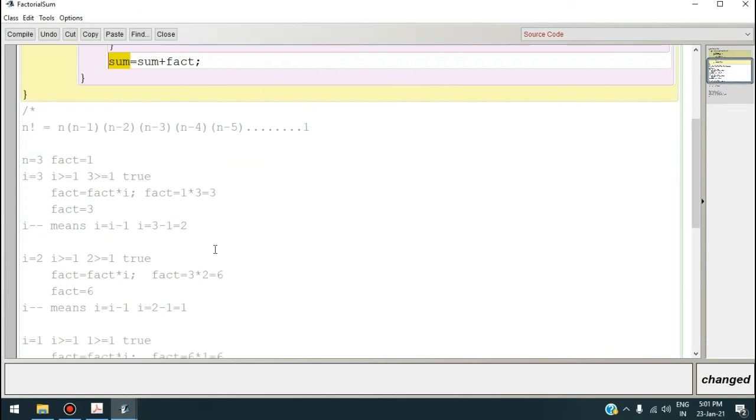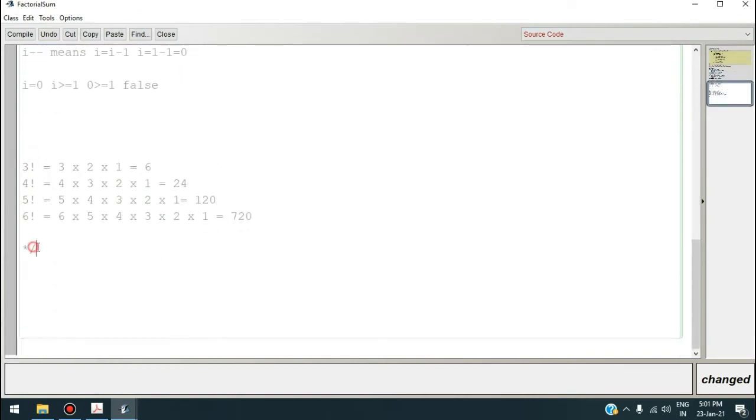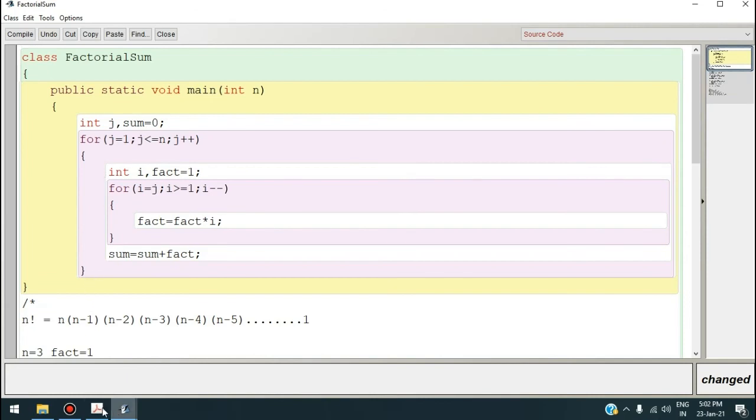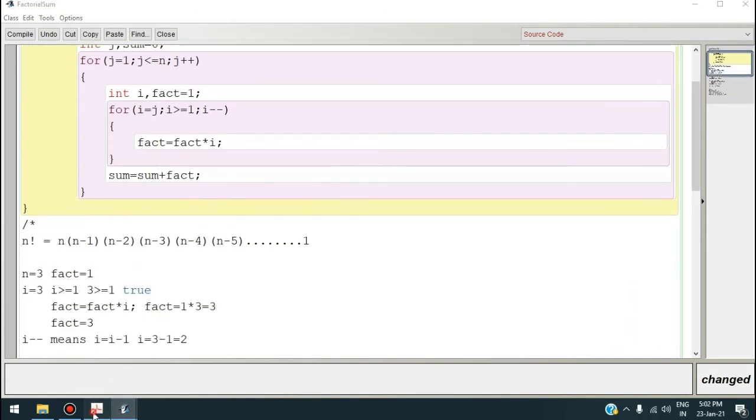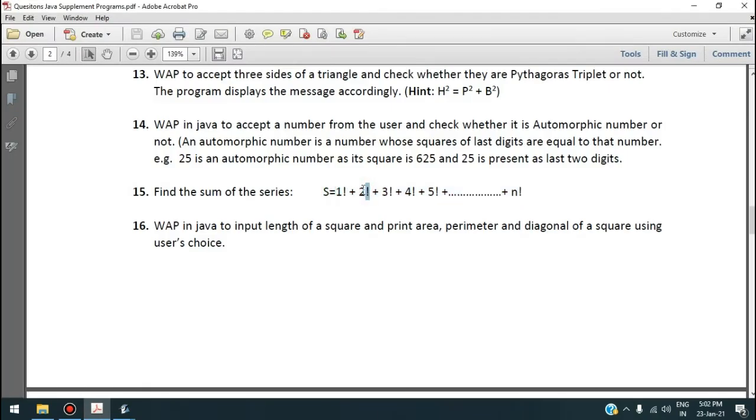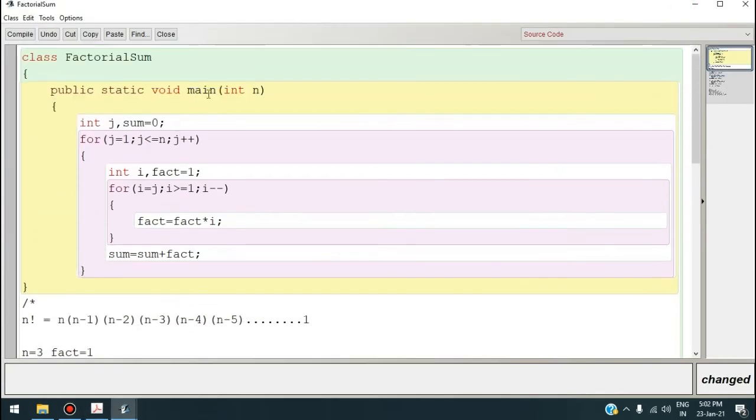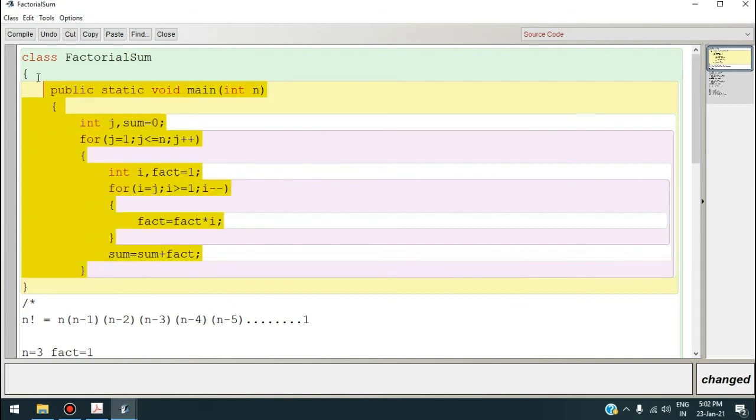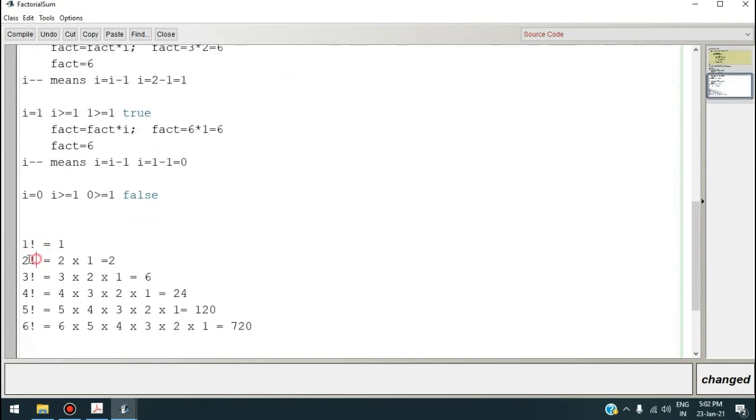Look at here, what is our requirement? We have to add this. 2 factorial will be 2 into 1, that is 2, and 1 factorial is definitely 1. So 1 factorial is 1, 2 factorial is 2, so 1 plus 2, 3. If the user enters the value of n as 2, this program will result in 3, because 1 factorial is 1 and 2 factorial is 2, so 1 plus 2 makes 3.